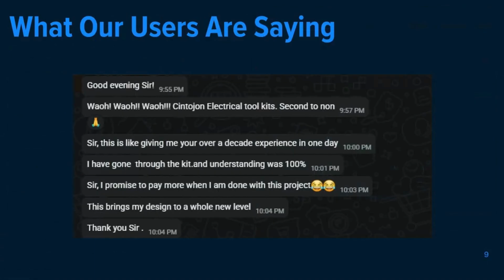What are professionals saying about this tool? Listen to this one. He said, "Good evening, sir. Wow, wow, wow. Cintojon electrical toolkit, second to none." Obviously, this is an electrical engineer. He says, "This is like giving me over a decade experience in one day. I have gone through the kit and understand 100%. I promise to pay more when I am done with this project. This brings my design to a whole new level. Thank you, sir." That's one professional there, excited about the toolkit.